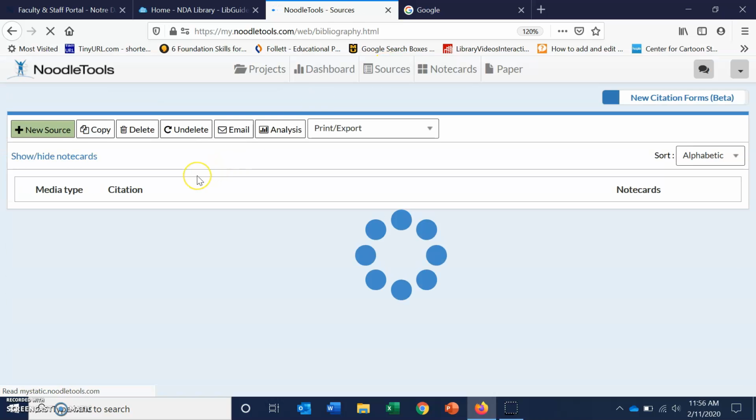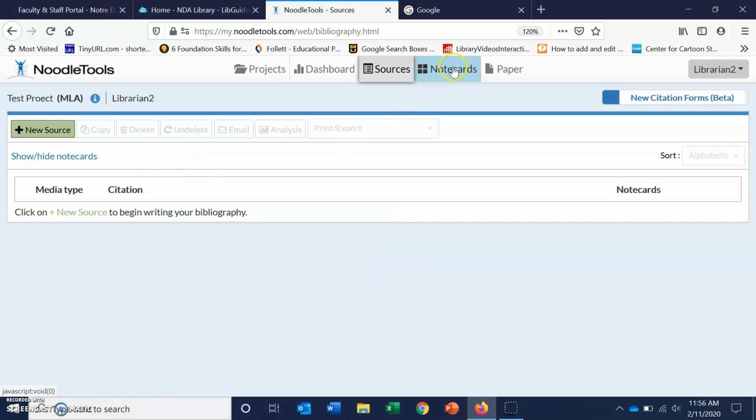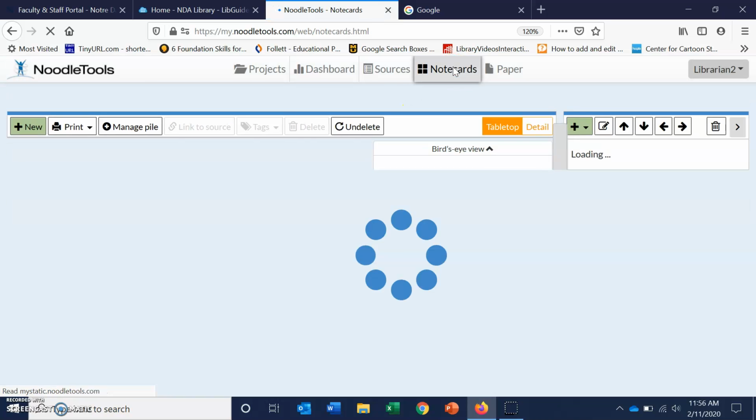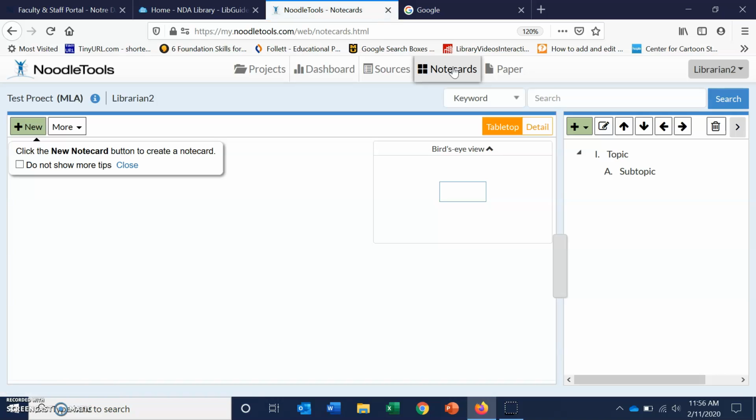This is the source page. This is where they keep their sources. And this is the note card page. We can create a note card. And the last is the paper page, which we'll talk about later.